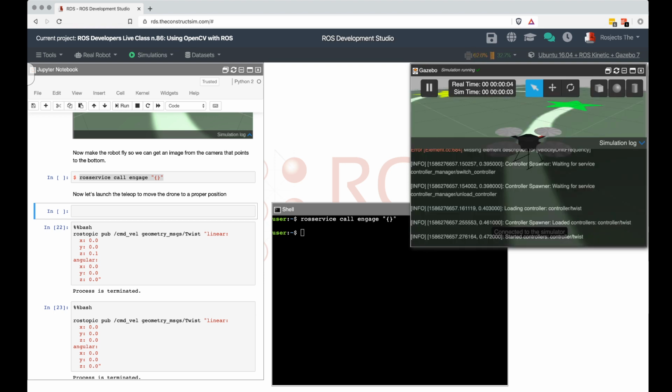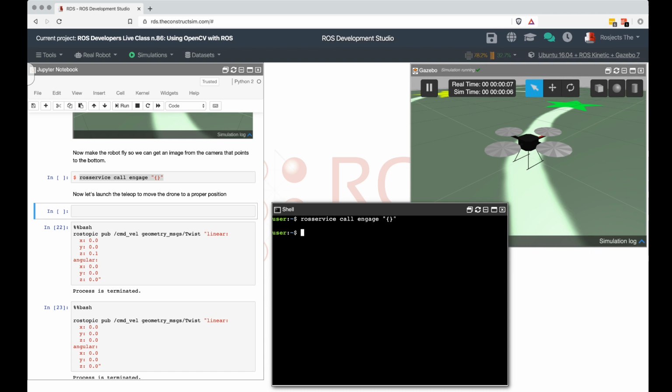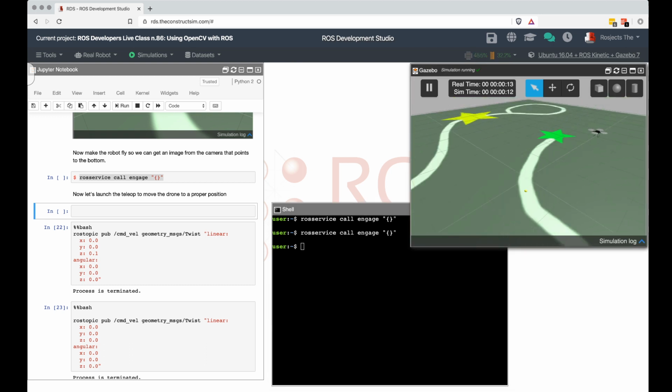Okay, so I have the robot there again. I'm going to launch again the engage service. There it goes. So now I have the robot over there.